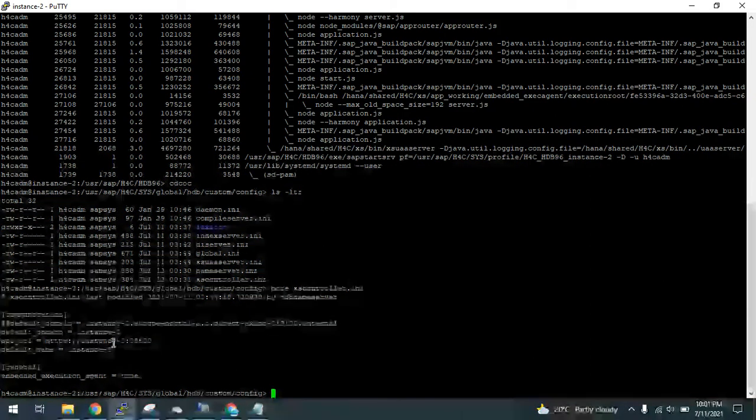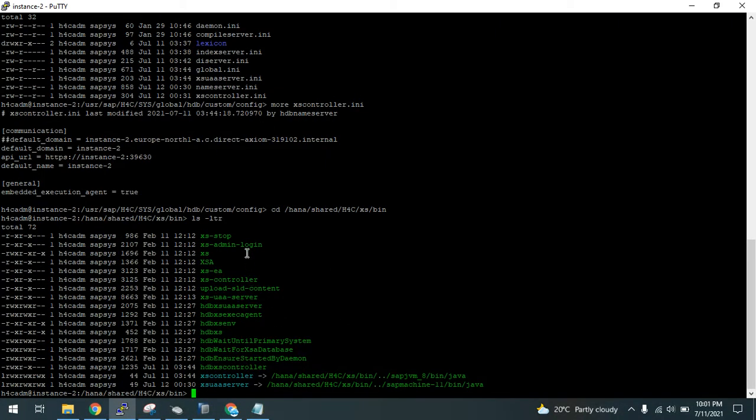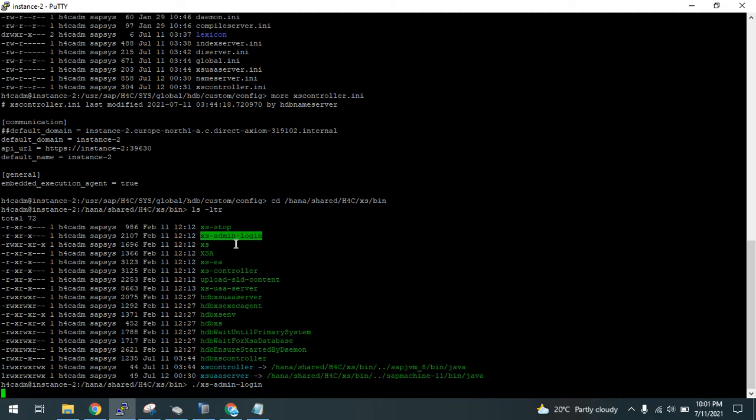How do we find the cockpit URLs? For that you need to go to /hana/shared/H4C/access/bin. I'm repeating the path: hana shared H4C access bin. In this directory you will see something called access admin login. Basically, with this script you need to log in with the access admin user. I'm just executing this ./accessadminlogin.